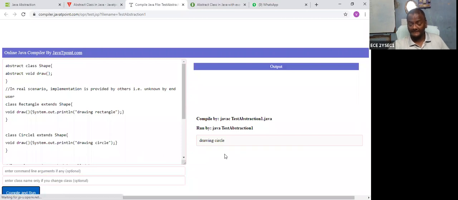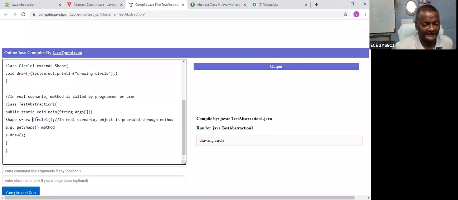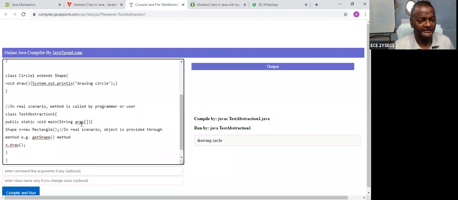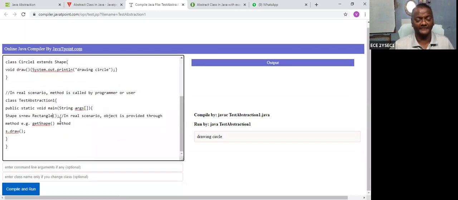Then drawing the circle. Suppose the object is not created in Circle1, I can show you three important points. Number one, if the object is created in Rectangle, see this. What is Rectangle? Let us take this as Rectangle, the subclass. Then what do I want to draw? Draw, and that specifies who? The subclass. What is the subclass? Rectangle. So Rectangle specifies what to draw.